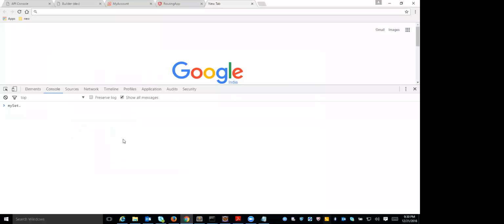If you already know the value, then you can get it from the values, right? So my set dot values will return you... Is it not having any values right now? Okay, it's a function. So it will basically give you the complete set of values function.